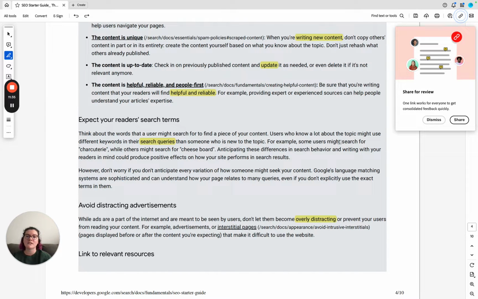But here it says providing expert or experienced sources. A lot of times those are going to be quotes. So going back to the unique content, quotes are okay. Stealing is not okay. That sort of thing. Then they talk about knowing your user search terms and basically trying to use a variety of them.